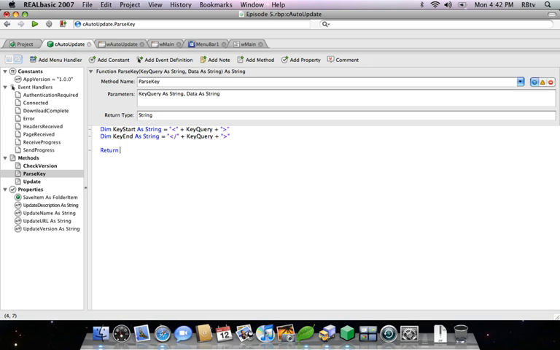So we're going to say return Mid, and what Mid allows us to do is return a portion or length of a string. What it requires us to pass is a source string, and in our case it'll be data, which is all that data that we read from the server. A starting integer, which is going to be the position of our starting cursor, and then an optional parameter is going to be a length, and basically that's how many characters you want to read from the string.